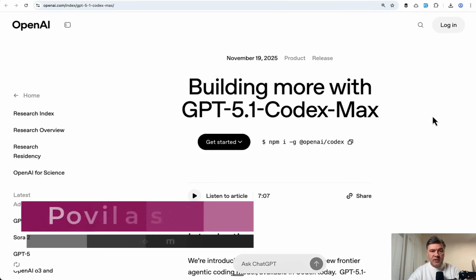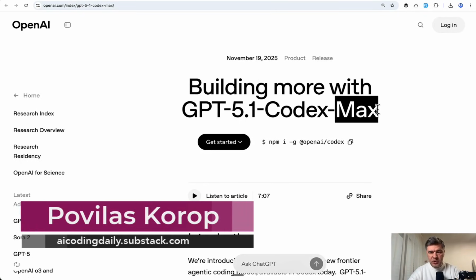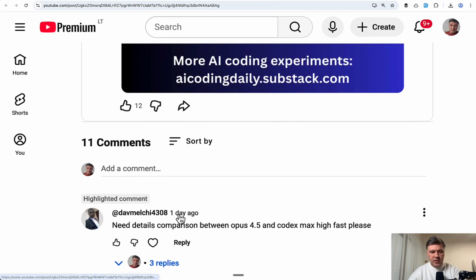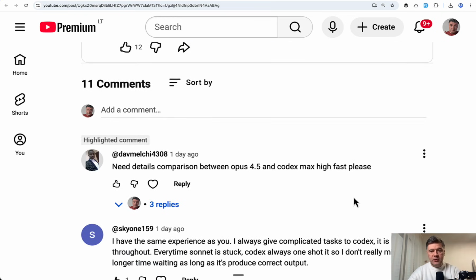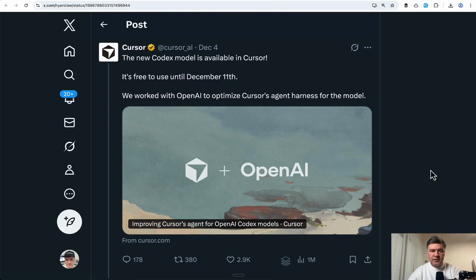Hello guys, recently OpenAI released the Max version of their GPT-5.1 Codex. And I got a request in the comments on YouTube to have a detailed comparison between Codex Max and Opus 4.5. And I decided to do exactly that, especially since it is free to try in Cursor until December 11th.